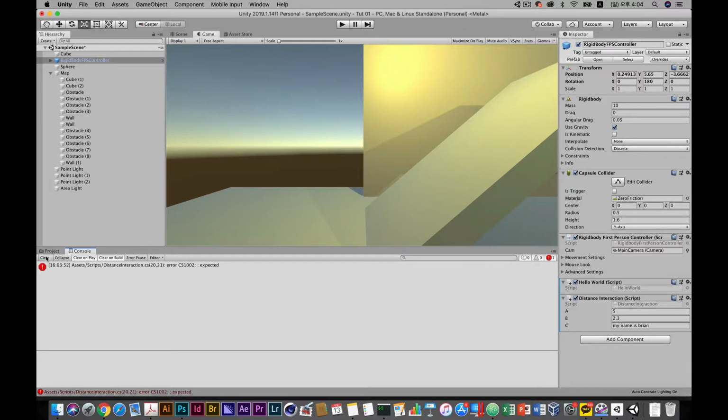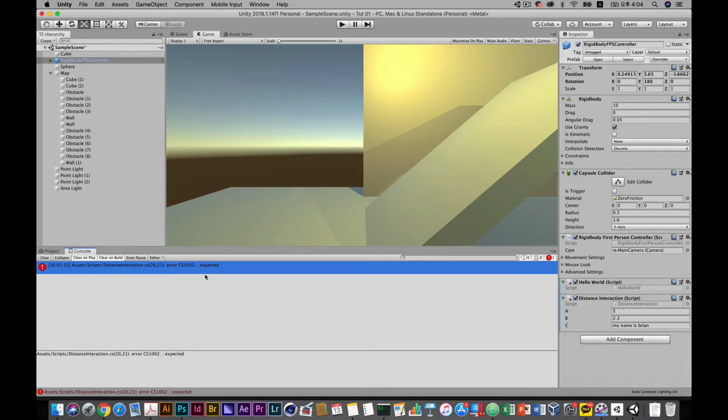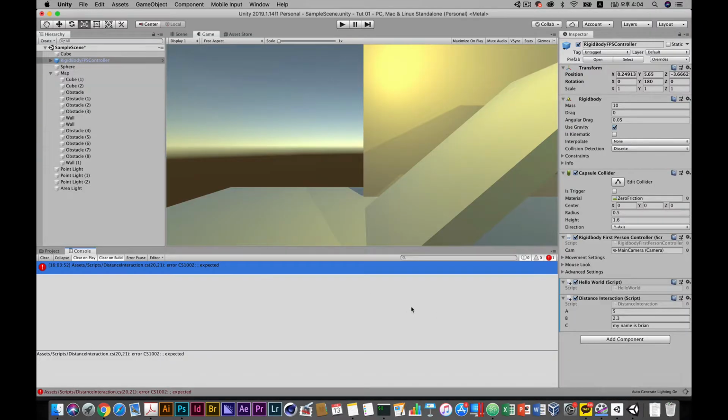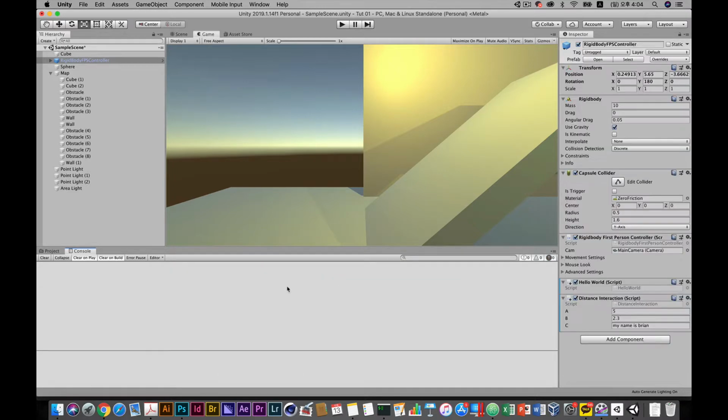I'm just going to clear. As you can see, it only gives me the error. If I double click, I know where it's heading. I can put a semicolon here. Now we rerun this, and it will give me a clear picture.